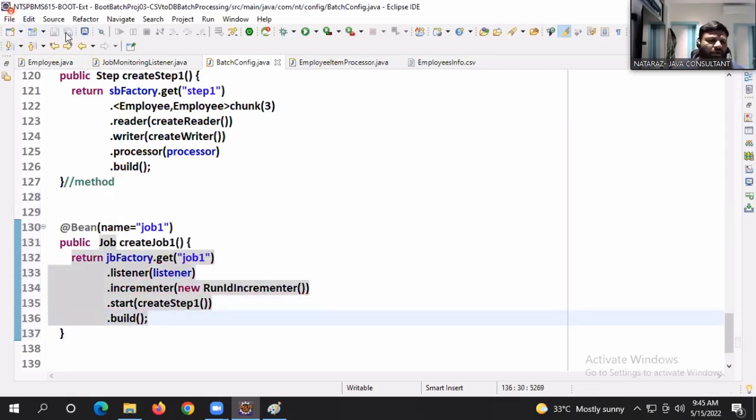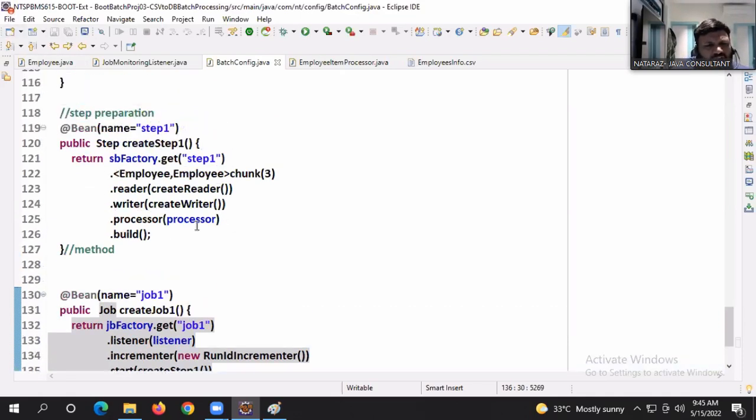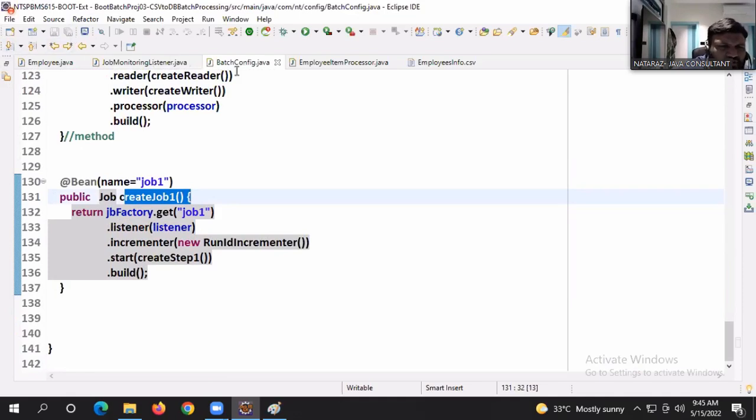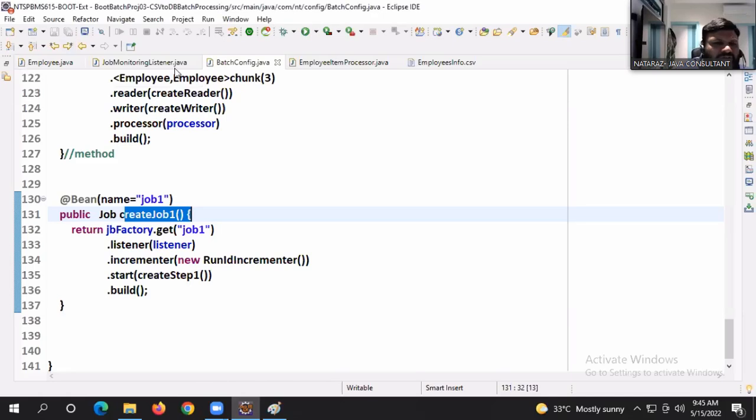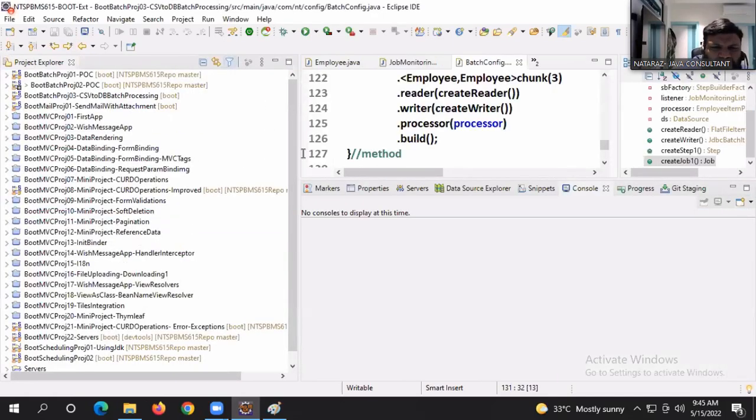Okay, guys. Dot build. Yes. We are having this object now, boss, the job object. Are we really having the job object here or not? Step one here, job one here. Cool, guys. Super. Okay. I think we are ready with all batch config objects, guys. That's cool. After that, what next, guys?